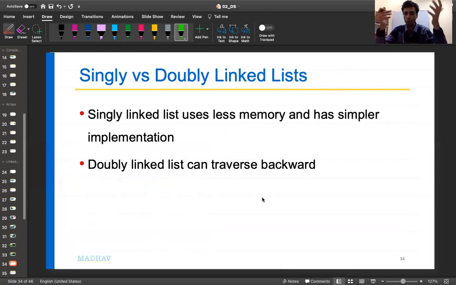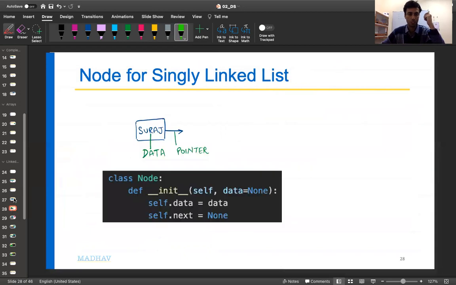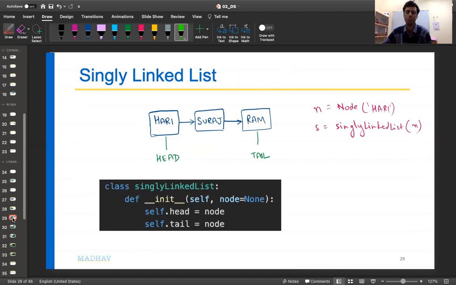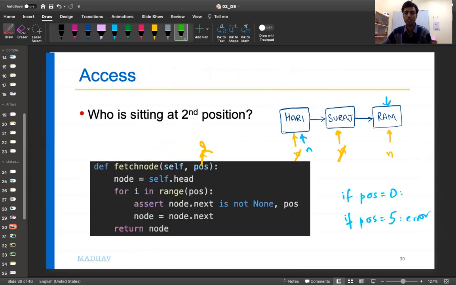So my node definition will be revised. If you go back to the node definition, this node for doubly linked list will have self.data, self.next, and also self.previous. And similarly, all the operations have to be modified. Modified means you have to update not just the pointer to the next node, but also the pointer to the previous node. That is a doubly connected list.